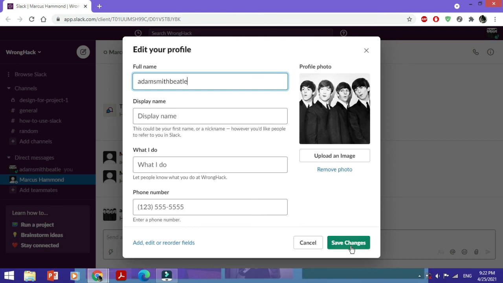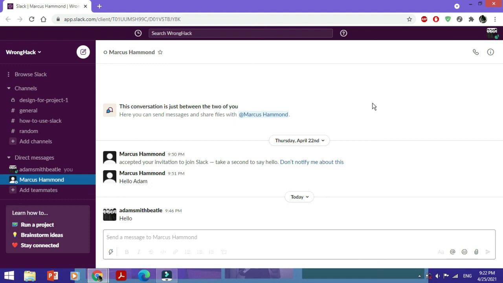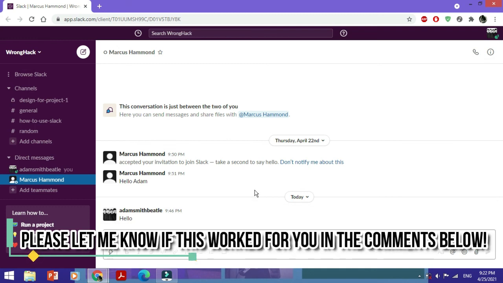Once you're done, you would select save changes, and there you go, your icon is now updated. Here is your new profile picture. So this is how you would change your profile picture on Slack.